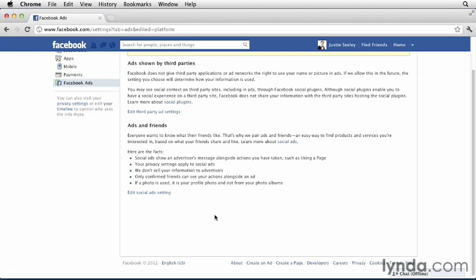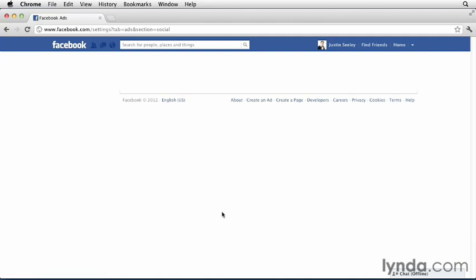They give you a list of facts here that tell you that social ads show an advertiser's message alongside actions you've taken, such as liking a page. So basically, if you go to a page while you're logged into Facebook and you like that page, your friends might see that you like that page. So if you went to sportsillustrated.com and liked it, they might see that. It tells you also that your privacy settings apply to social ads. It also says they don't sell your information to advertisers and only confirmed friends can see your actions alongside an ad. If a photo is used, it is your profile photo and not a photo from your photo albums. If you want to change these settings, just hit Edit Social Ad Settings.